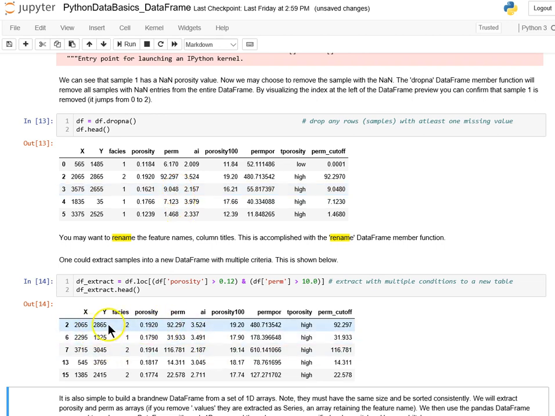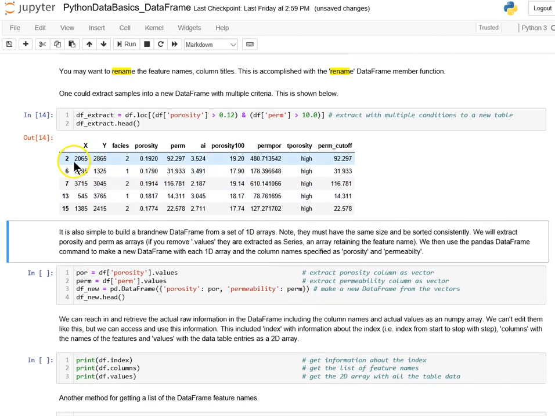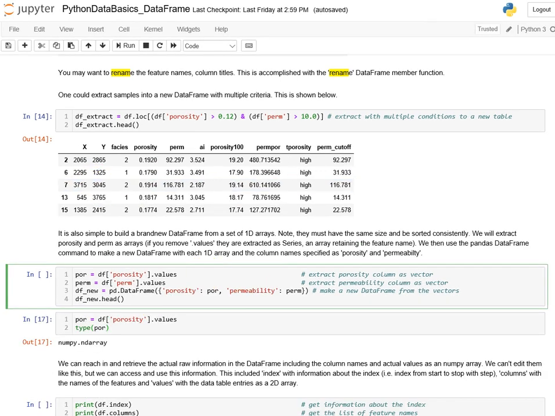And you can look and so forth. You'll see quite a few have been removed: 2, 6, 7, 13, 15. A lot of entries were removed by this selection criteria. So what if you want to make a brand new data frame? Let's go ahead and extract information from our current data frame into a very raw format, either a series or as NumPy ND arrays. And then we're going to take these ND arrays and put them together.